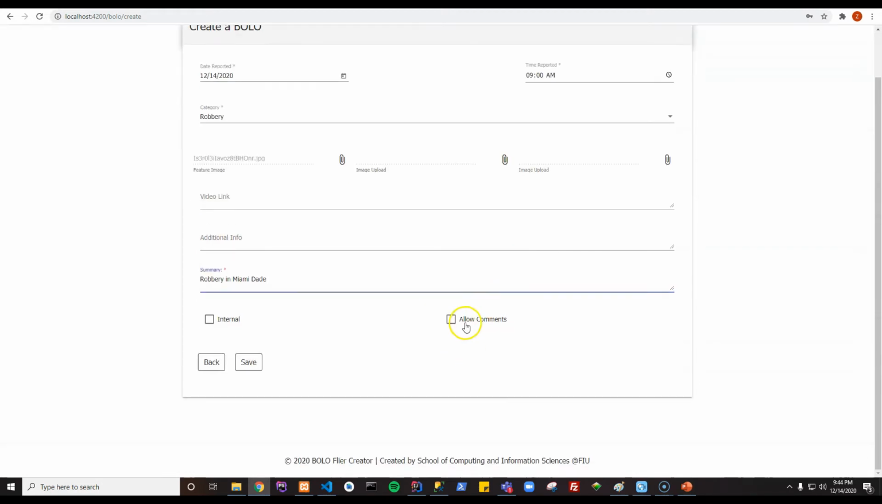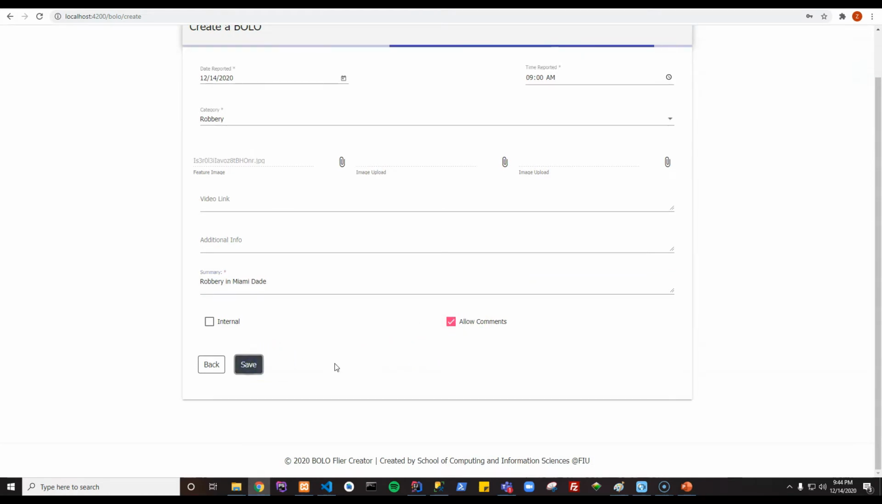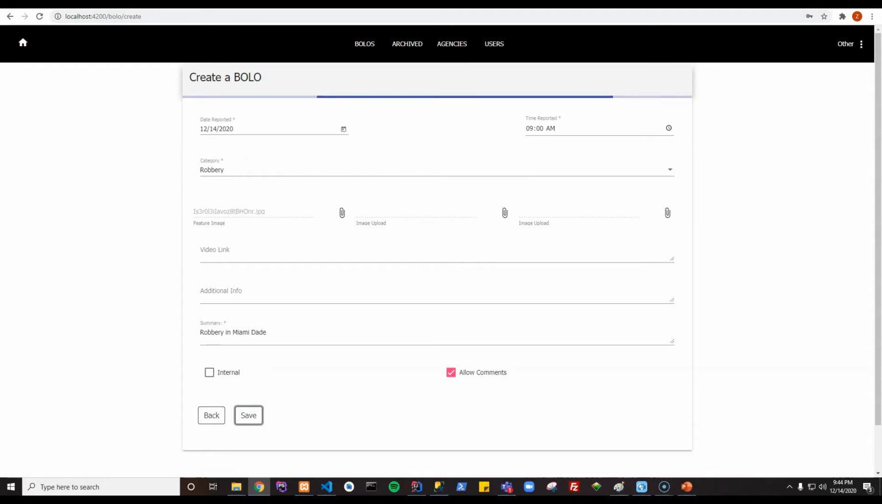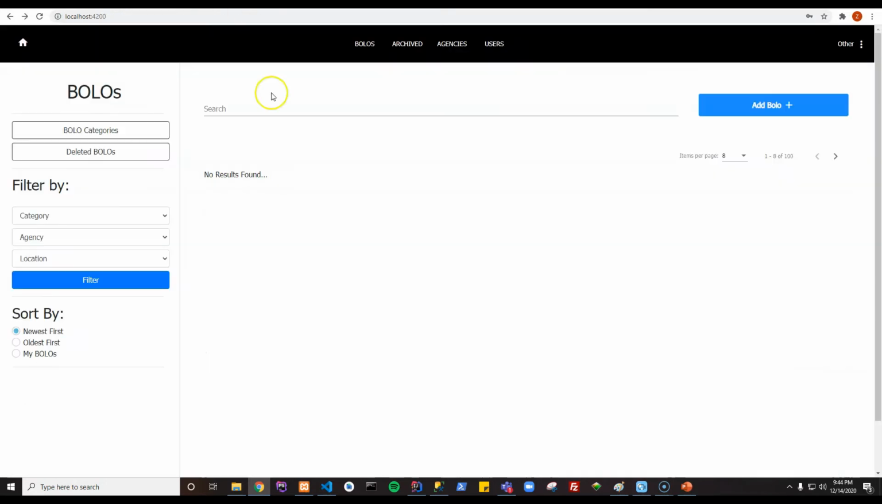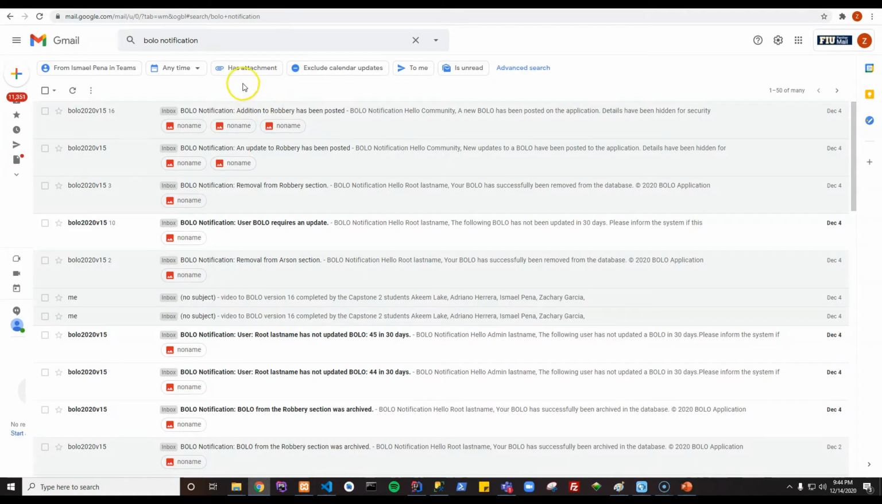Now, at the very bottom, we'll go ahead and click Allow Comments, which will allow other users to comment on this BOLO. And if I go into my email, I can see that once that BOLO is created, an email is sent to me notifying me of that BOLO creation. So let's wait 1 second here. You can see I have BOLO notifications searched in my email, and we'll go ahead and see it pop up here.